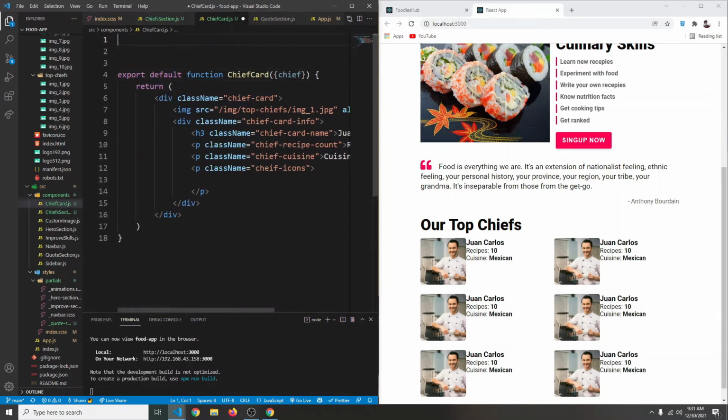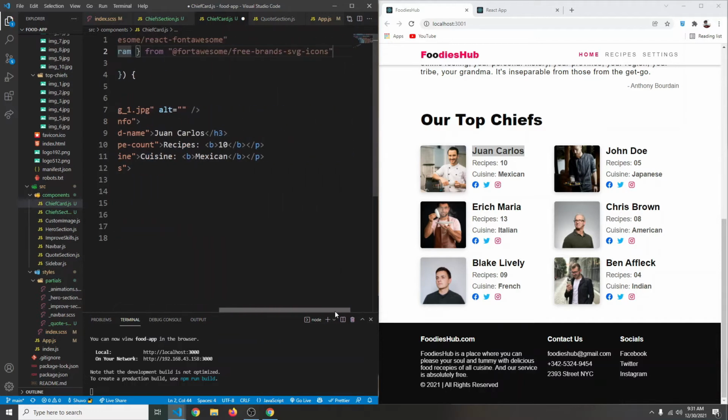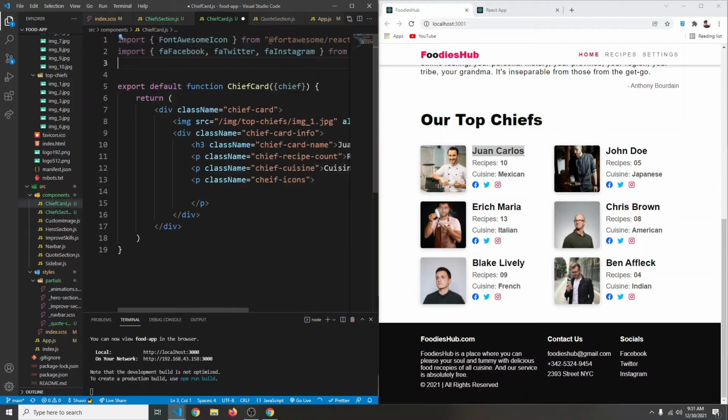So let's go here, and we're going to say import. We want to import FontAwesomeIcon from React Font Awesome icon, like so. And then we're also going to say import. We want to import FA Facebook, so FA Facebook. We want, let's see, we want Twitter and Instagram, so we're also going to say FA Twitter, and we want FA Instagram, like so. And we're importing them from Font Awesome free brands icons, not solid icons. Remember, these are brands icons. Okay, let's try to use them.